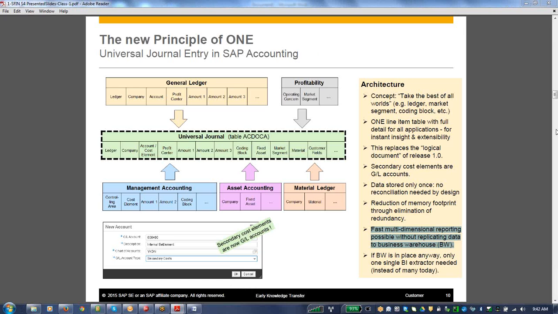But again, the question is, how can I do my substitutions, validations, coding blocks, interfaces, running my IDocs, posting my XML transactions? How are all these things going to work without access to my SE16, my tables, the data that we are used to?